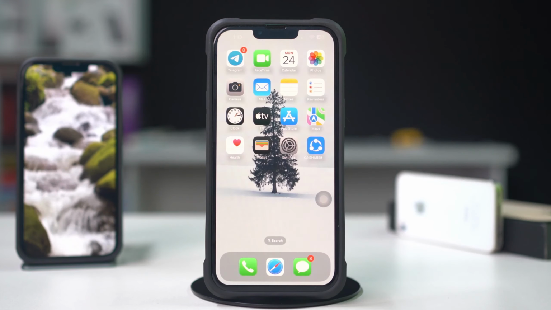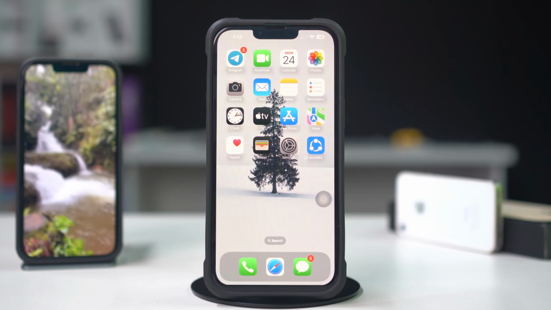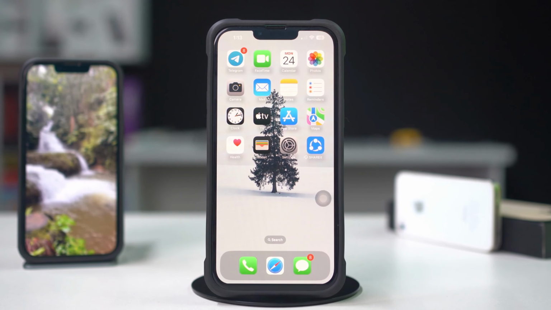By following these steps, you should be able to clear and manage your mobile data usage on your iPhone effectively.